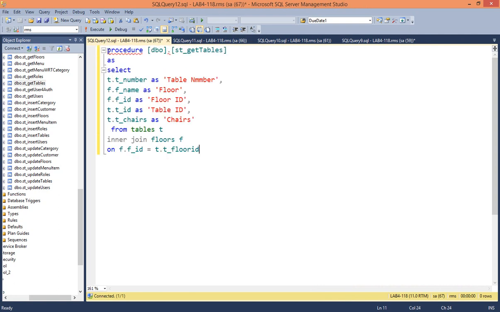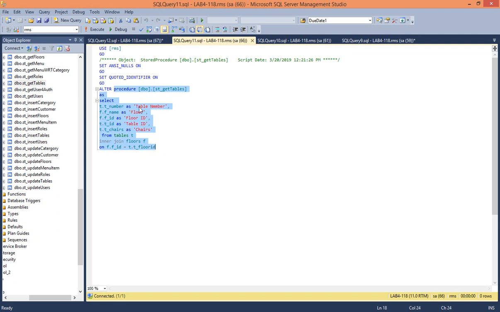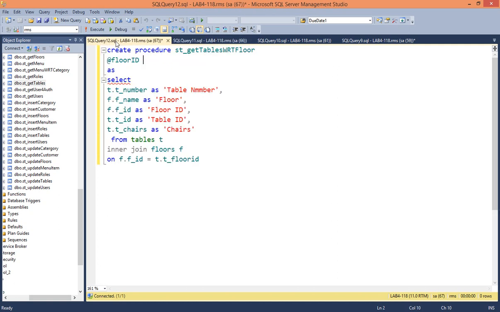So let me zoom it, create procedure st underscore get tables with respect to floor. Okay, so pass here @floor ID, and the floor ID in the table is of data type integer. Yes, it's integer. So integer, and I need only what? The table ID and the table number. I don't need floor and floor ID, so remove this.